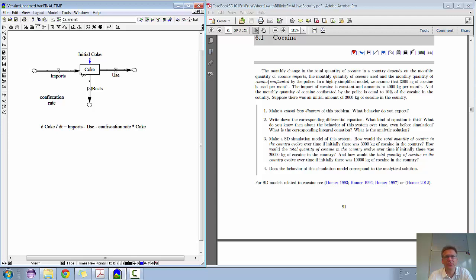Imports is a positive causal link from imports to coke, and there's a negative causal link from use to coke, and there's a negative link from coke to busts. Now, we also know that there is a positive causal link from coke to busts. The more coke there is, the more busts, and given the confiscation rate, the less cocaine there will be in the country. So here we have a negative feedback loop. And on the other hand, there are no further links between imports and use.